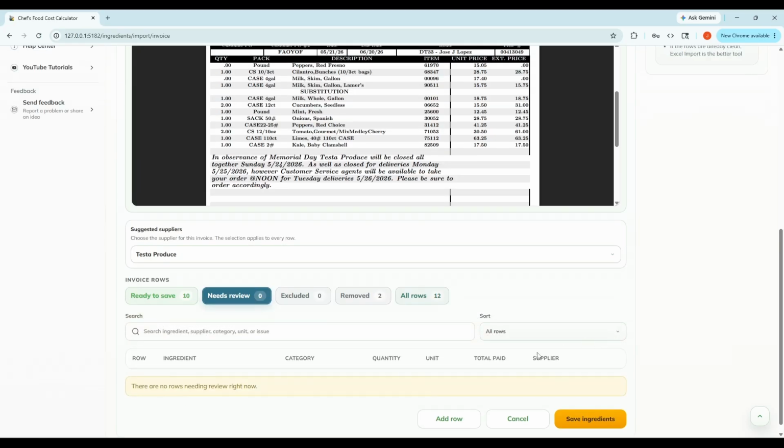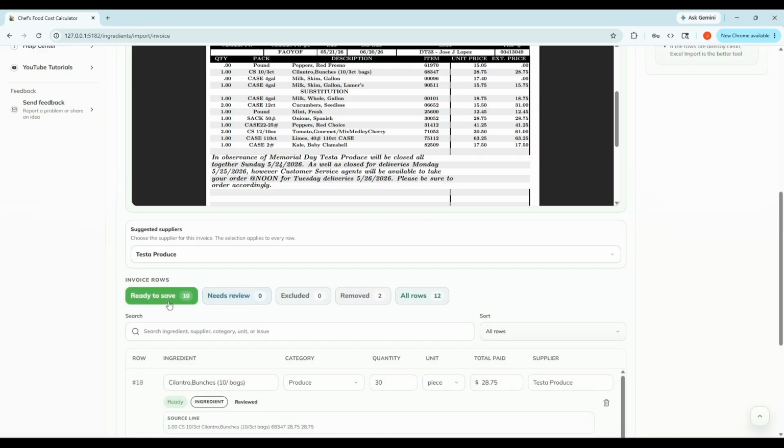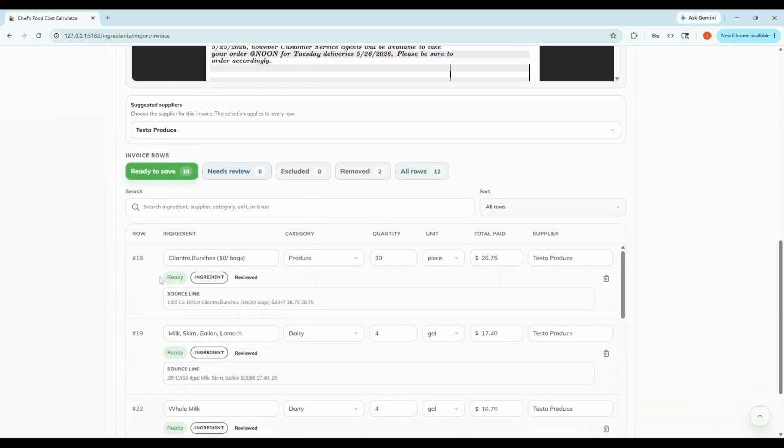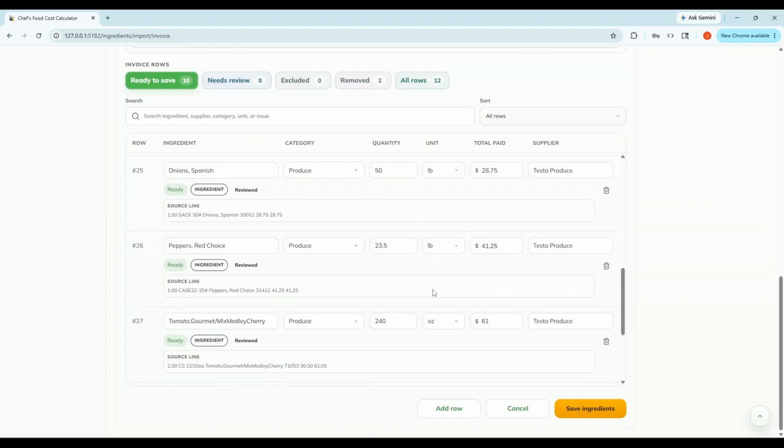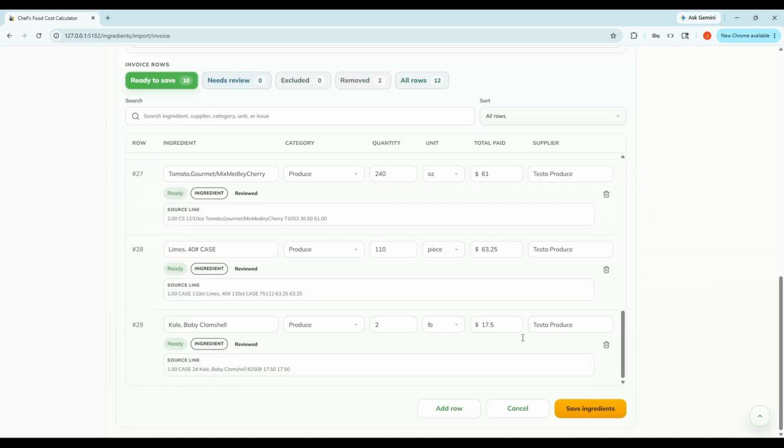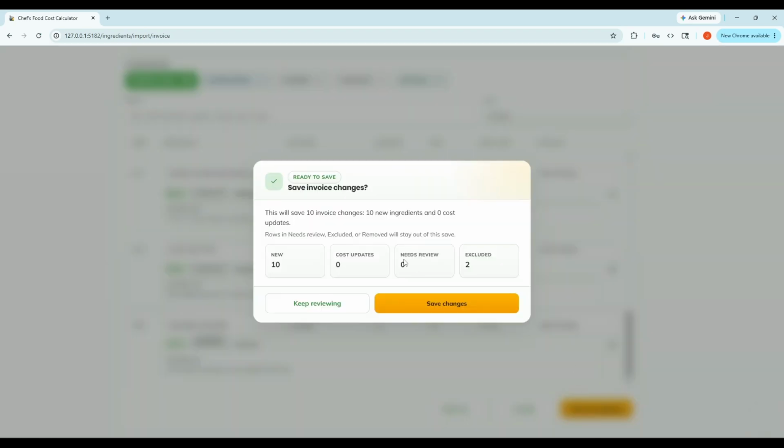Once needs review is cleared, I'll return to Ready to Save for one final check before saving the invoice changes. Before saving, it's worth doing one final pass through the Ready to Save rows. This is the last chance to confirm the ingredient names, categories, quantities, units, totals, and supplier before they are added to the library. Once everything looks correct, Save Ingredients opens a final confirmation. This shows how many new ingredients and cost updates will be saved, while anything still in needs review, excluded, or removed stays out. After reviewing the confirmation, click Save Changes.